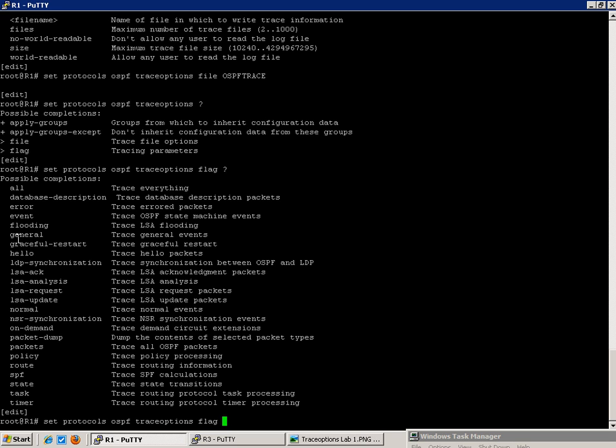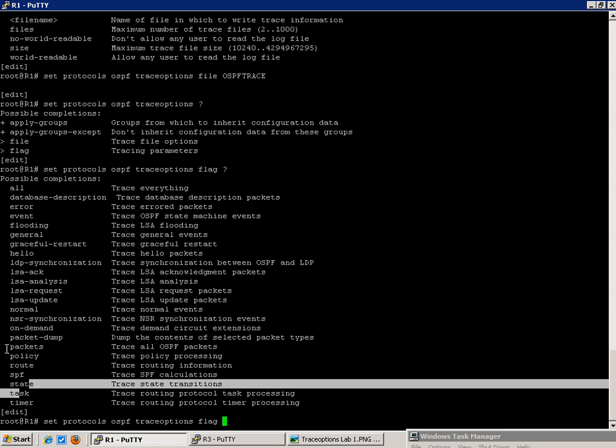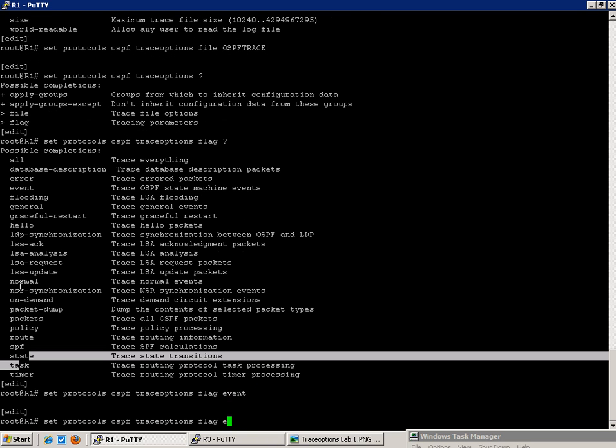So we have all, general, hellos, packet dump, route, policy, states. As you can see, there's a lot of information. So if we were to just do a set protocols OSPF trace options flag all, then we better be prepared, especially if we have a lot of interfaces running OSPF and a lot of routes, because this could get ugly pretty fast. So let's do set protocols OSPF trace options flag. We're going to do just the event flag, and then we're also going to do the route flag.